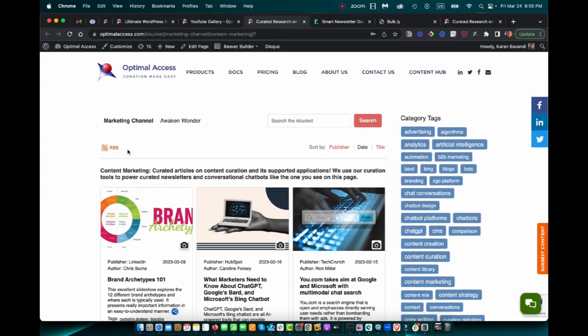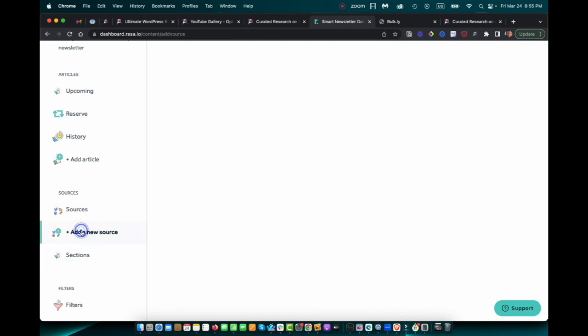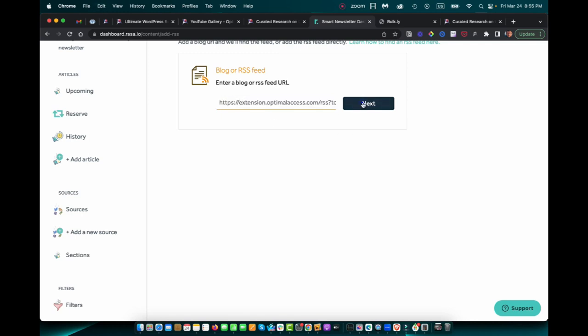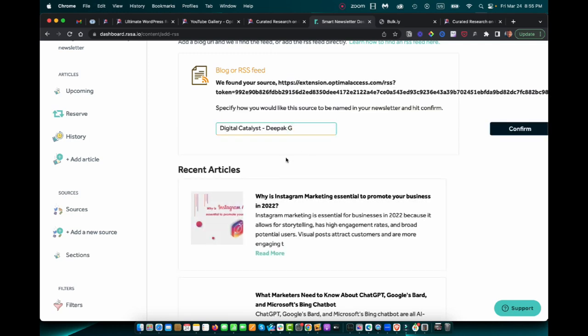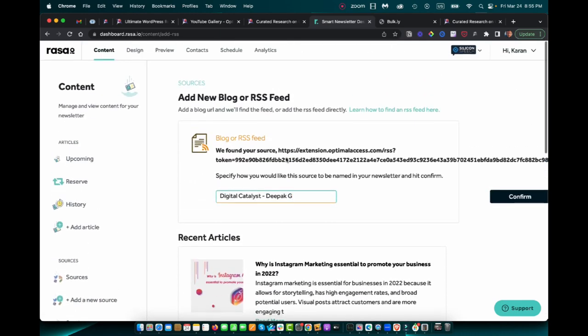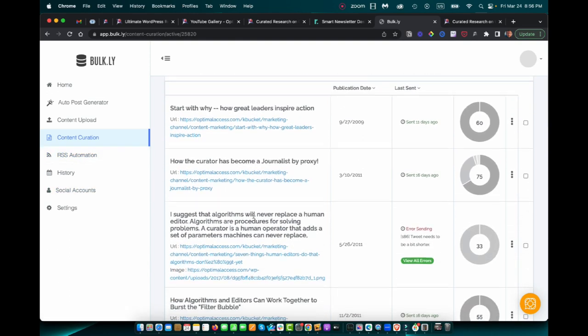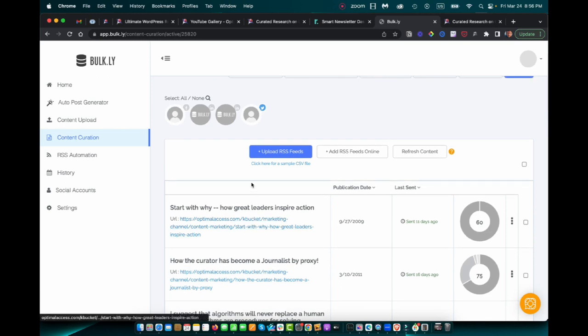Another option for sharing is to use the RSS links here or in Kurator to drive newsletters. Here is an example. I can add a source by copying the RSS link that we just copied, and it's going to directly import content from Kurator into your newsletter that you can send out periodically. You can also use marketing automation tools like Bulkly by adding the RSS links to these tools and sharing the content on multiple channels simultaneously.